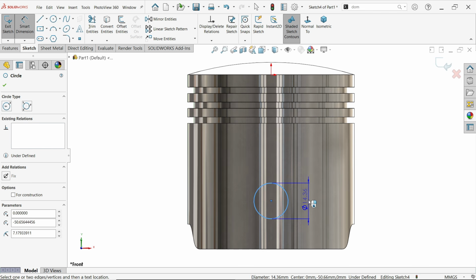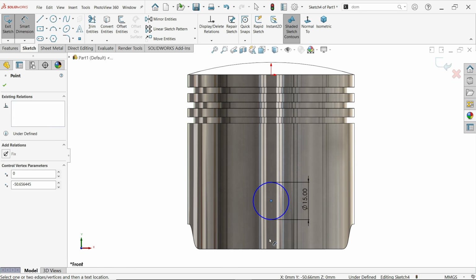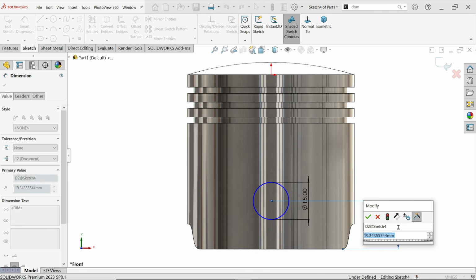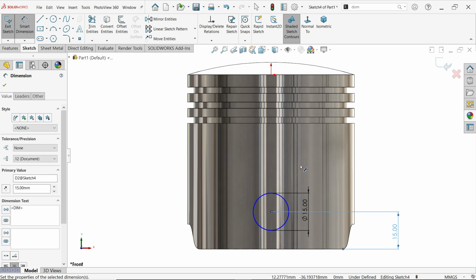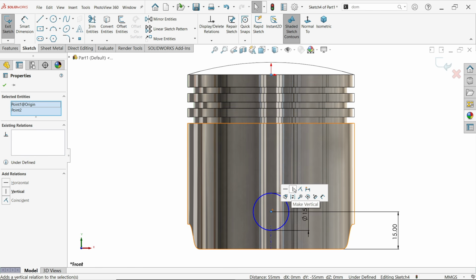Smart dimension, and this is going to be diameter, radius 7.5 into 2, it's going to be 15. Distance from bottom, it's 15. It's still not defined, so press escape key to get out of dimension. Press and hold shift key, select origin point and center point and make relation. If you leave shift key, you will see this pop up, vertical.